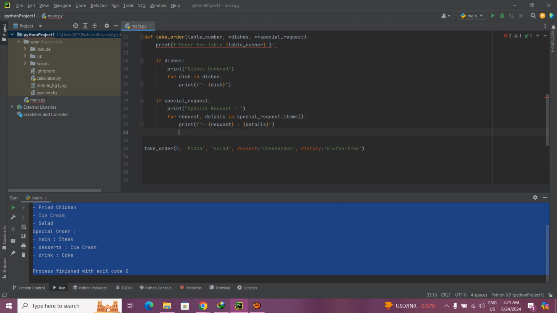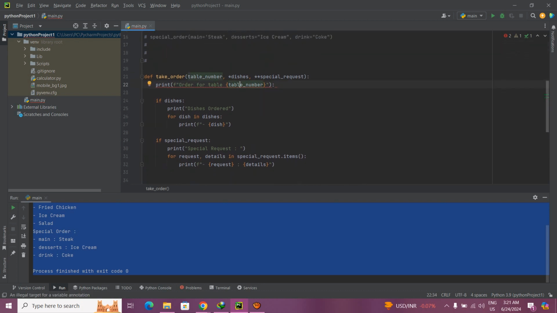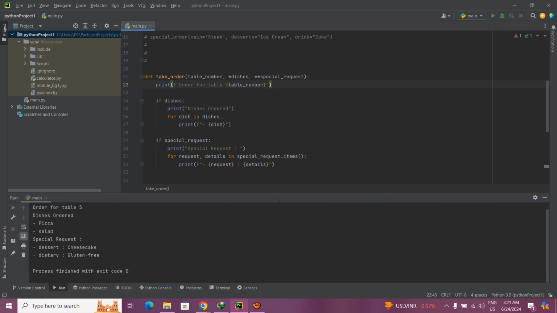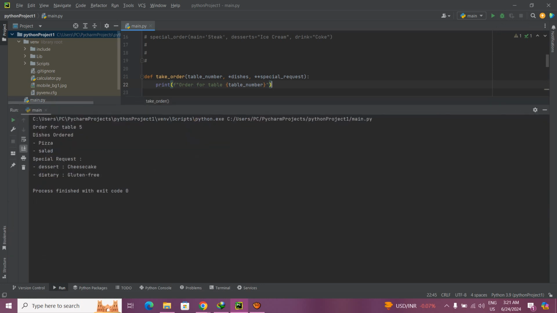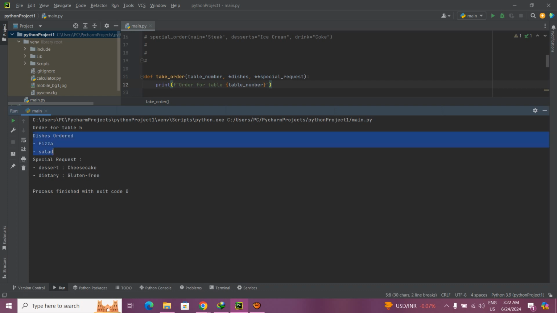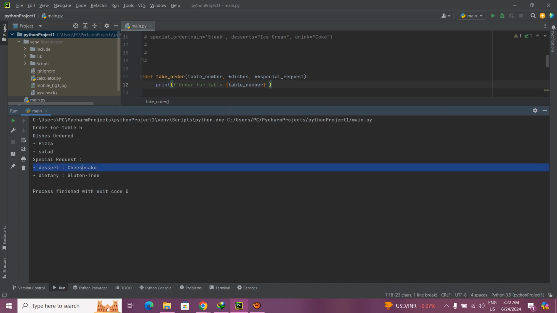Okay, so if I run this program, we should be having order for table 5, dishes ordered pizza, salad, and special request dessert equal to cheesecake, dietary equal to gluten free.